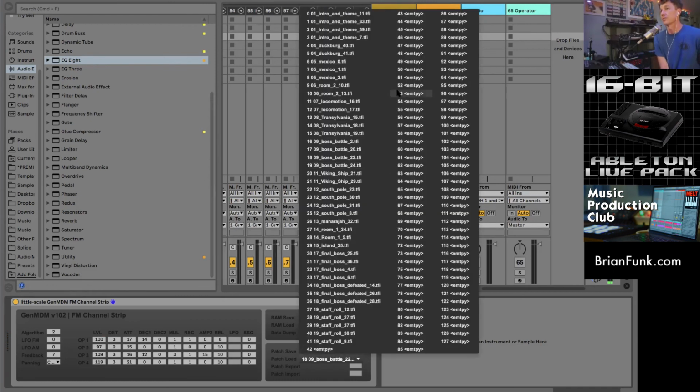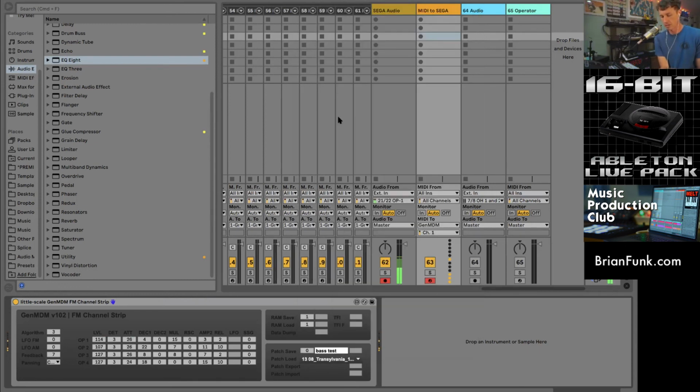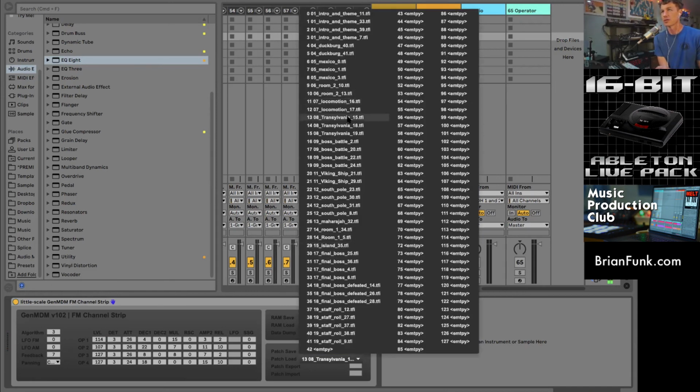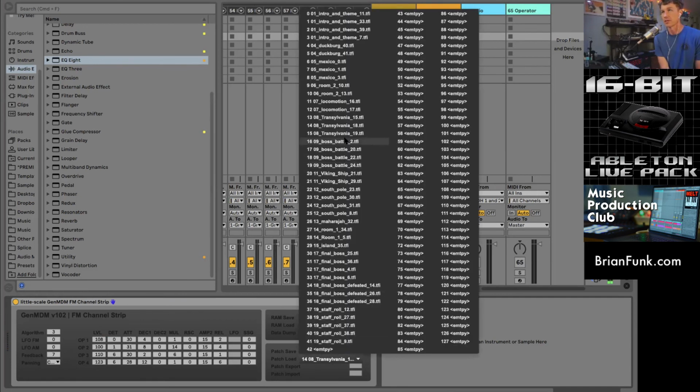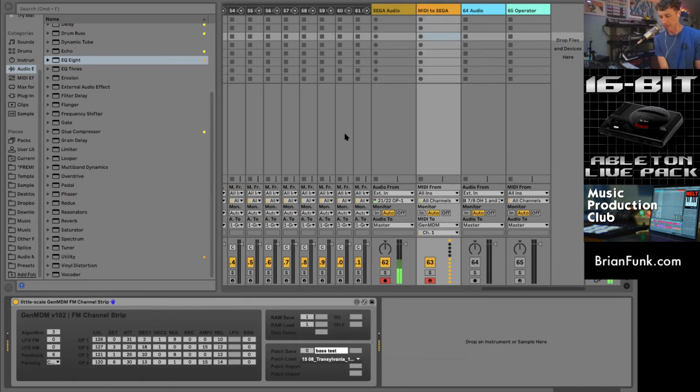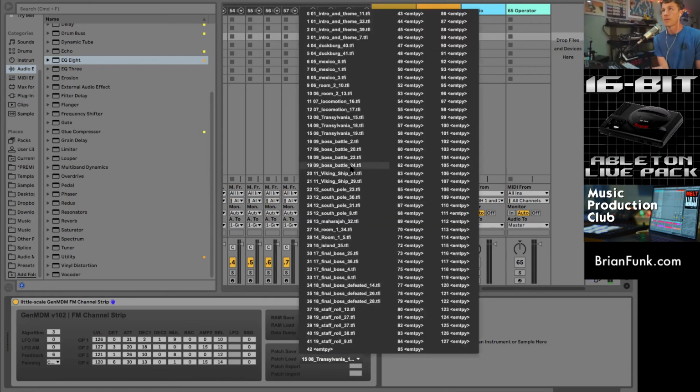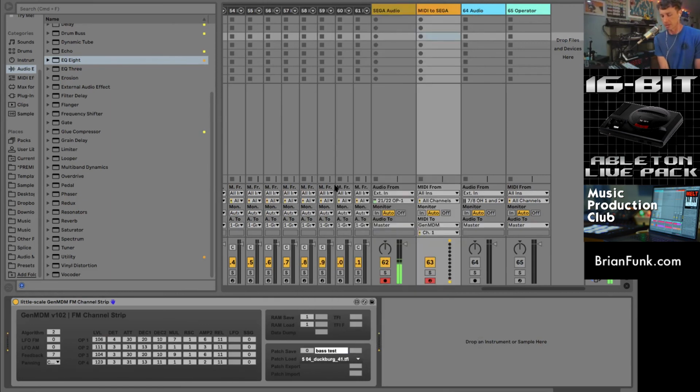Something I have noticed by going through these, it sounds like they reuse a lot of, this is like a drum sound almost. They reuse certain sounds in different parts of the game, which is kind of interesting. So they kind of have like a palette. A lot of noise for that one. Duckburg.